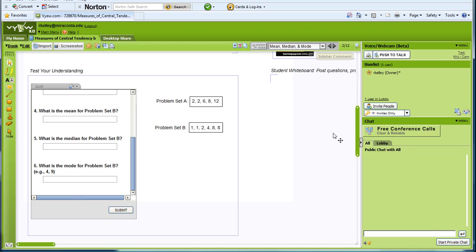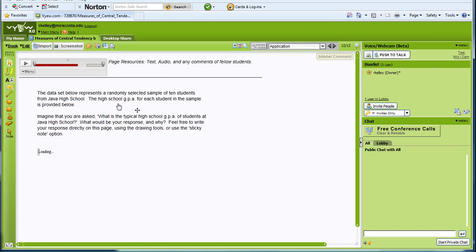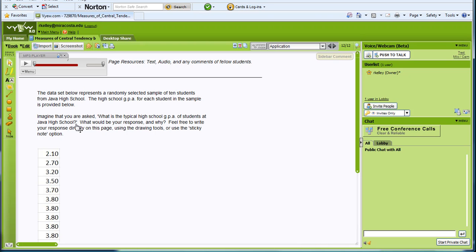When students are ready to move on to the next page, they go ahead and use a page navigation feature. They can jump to a particular page or use the left and right arrows to move between them. At the very end of the chapter is an application exercise where students can go ahead and read this question, see the data set, and give their best response. The instructor can then check their work using the filter drawings if needed.